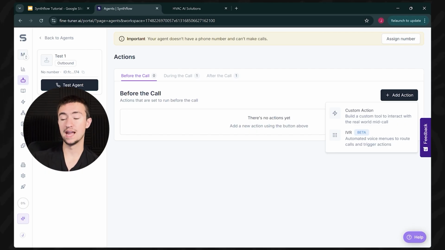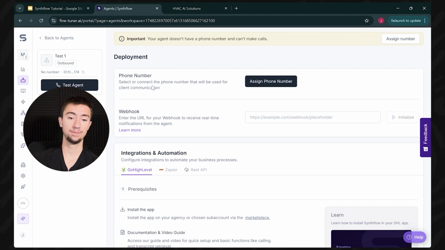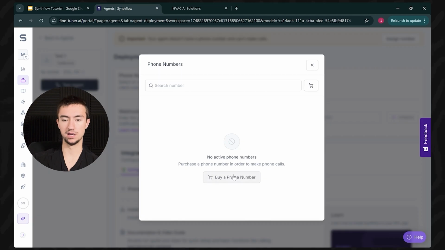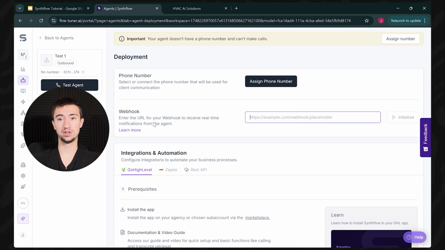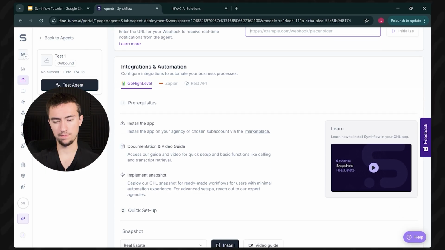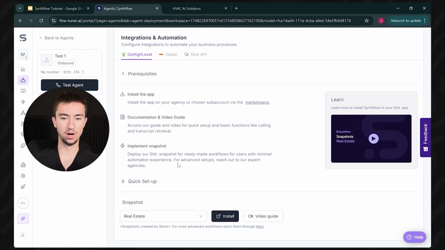Deployment, that is just where you're going to assign your phone number, right? Again, like I said, you're going to buy a phone number from here. If you have a phone number, it's going to pop up here, right? I can use this phone number that I have. From there, you can create webhooks. This is where that contact is going to be used. Again, this is pretty advanced, something you guys can play around with. You're not going to worry about this, because you already hooked up your GoHighLevel.